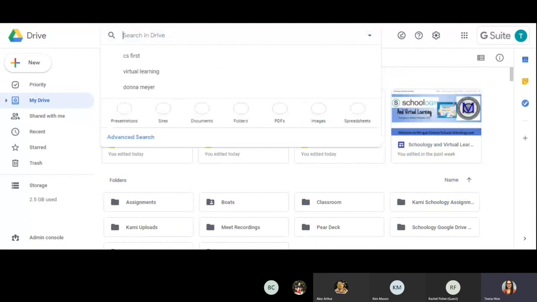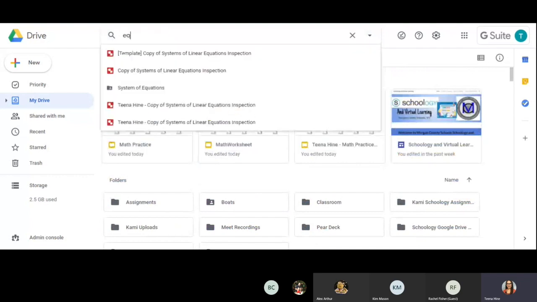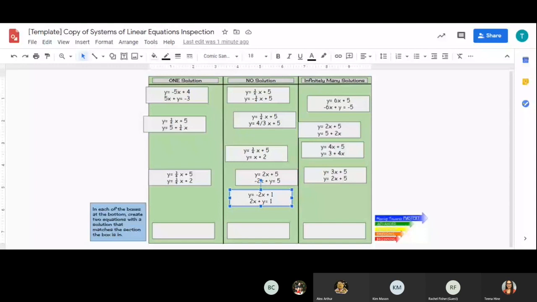It was equations, I believe. Yes. Okay, you should be seeing the Google Draw, and it's the created systems of equations practice in Google Draw. Okay, awesome. Thank you for letting me know you can see that.